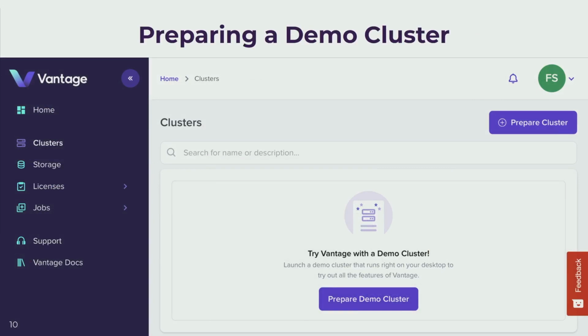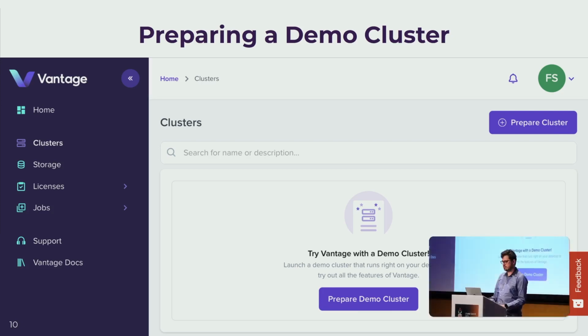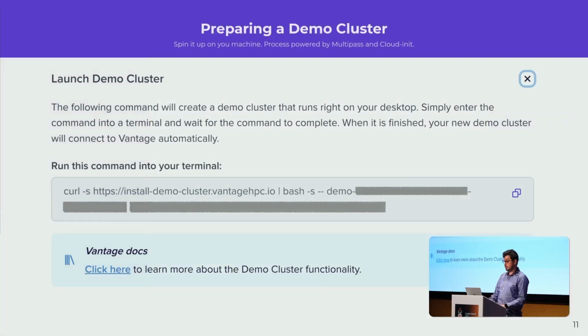Also inside, we have this cluster section where we can, of course, add both cloud and on-prem clusters. But the main goal here in the demo is that we can prepare a demo cluster. This we spin up on our local system, and the platform can connect to it. We can launch a few jobs and play with the system. When we click there on prepare cluster, we get this script we can copy and paste on our local terminal.